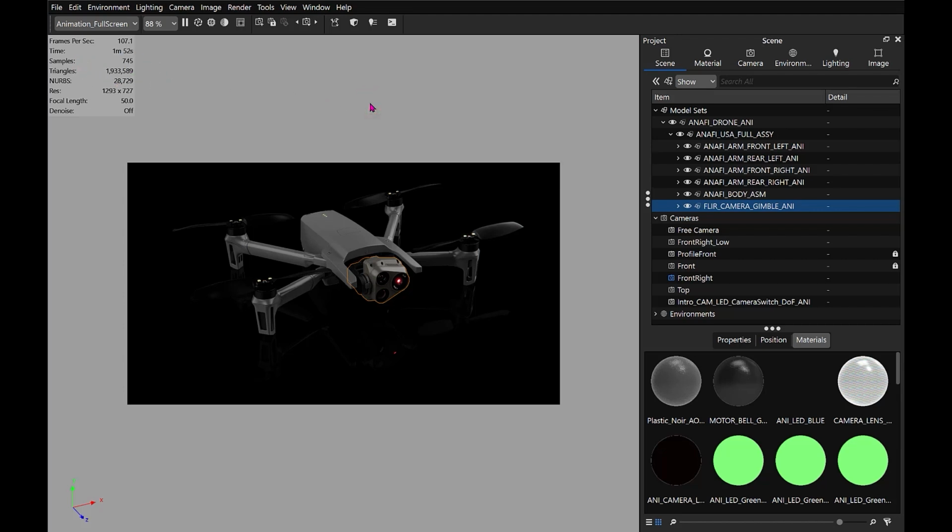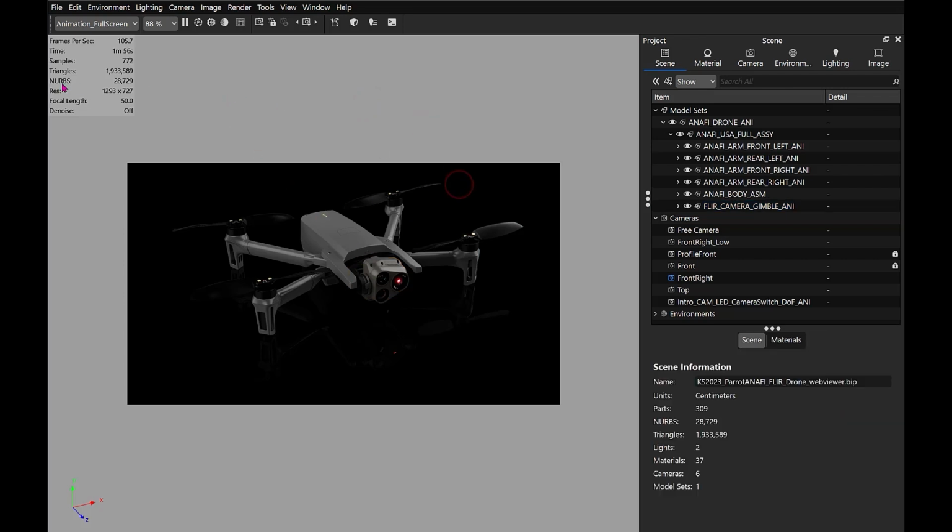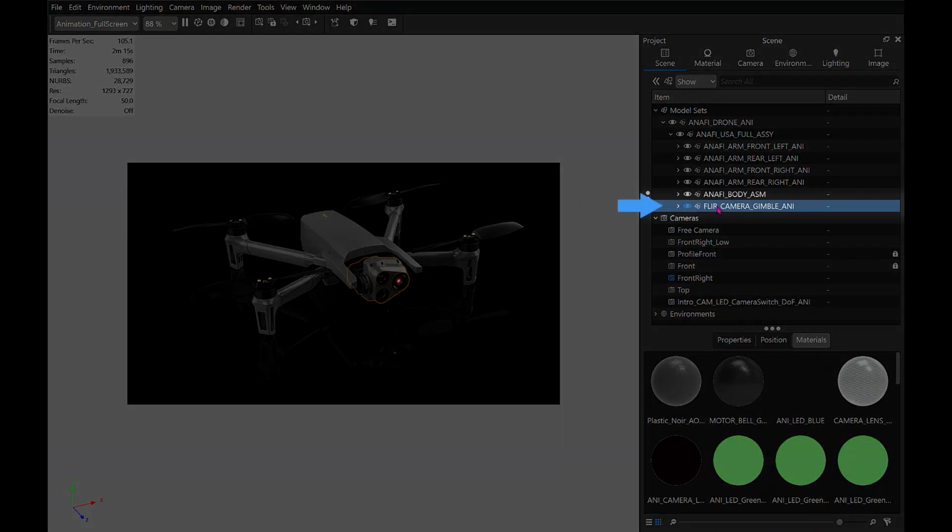Hopefully, you've imported NURBS into your scene, as we have right here. Looking again at the HUD, we've got 28,000 NURBS parts in here. So I'm going to show you one way that we can get this triangle count down as long as we're using NURBS. So I'm going to select the camera gimbal right over here.